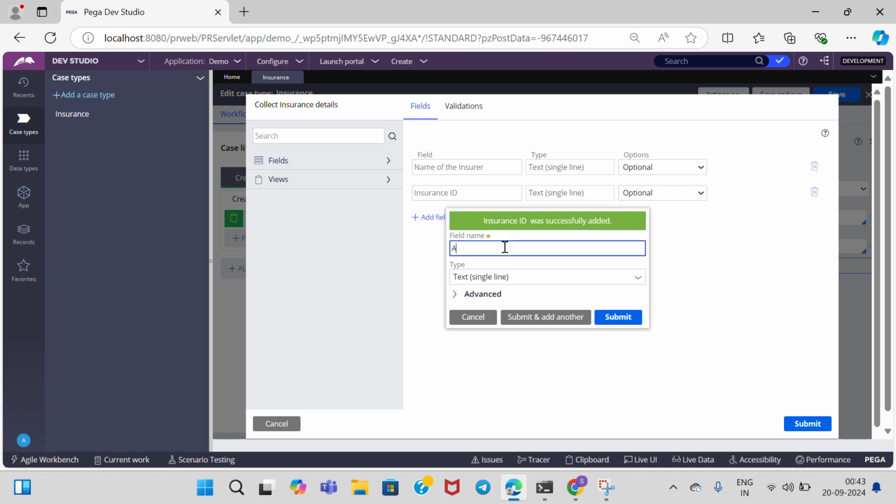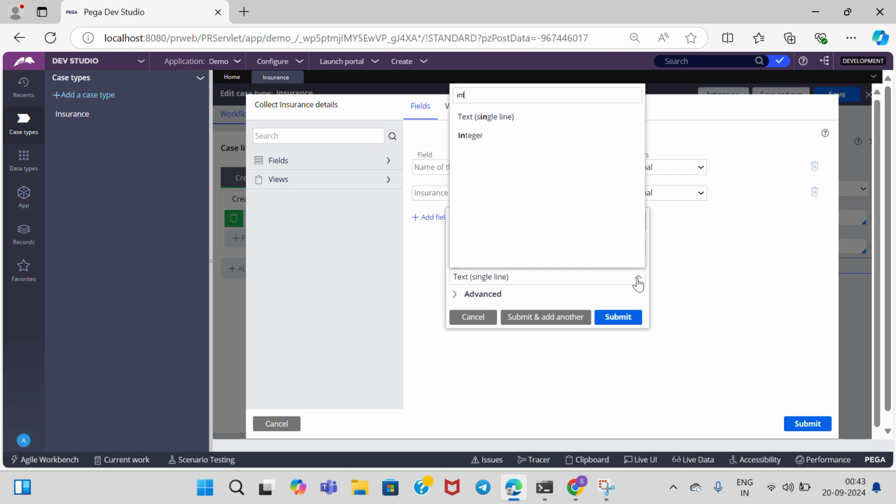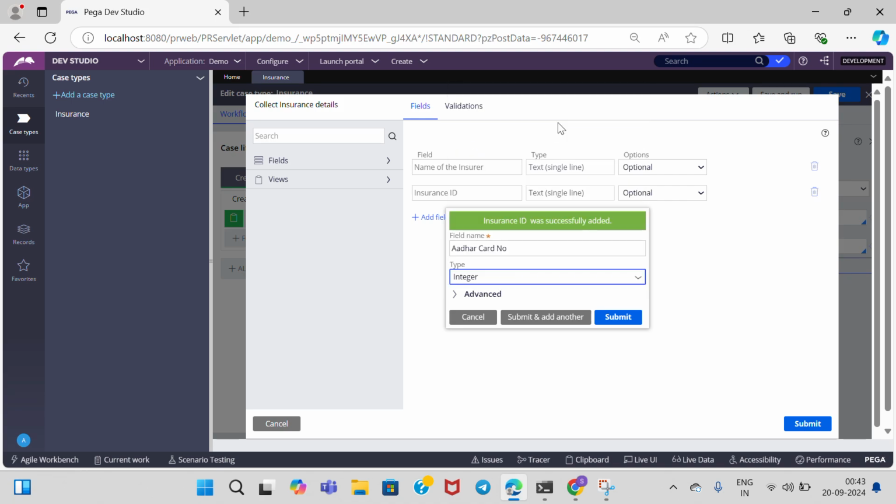The other field is Aadhaar number, and give this property type as integer and click on submit.